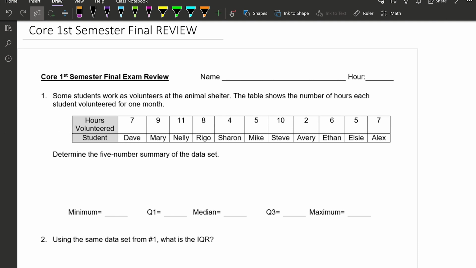Okay, number one. Some students work as volunteers at the animal shelter. The table shows the number of hours each student volunteered for 1 month. Determine the 5-number summary of the data.